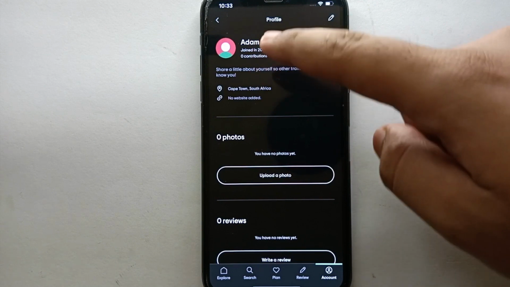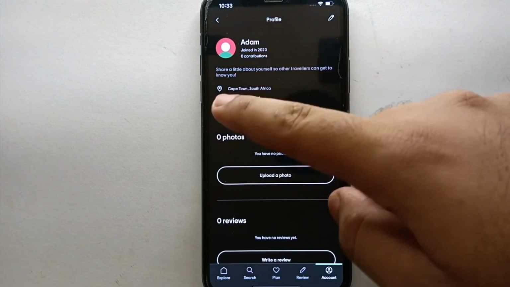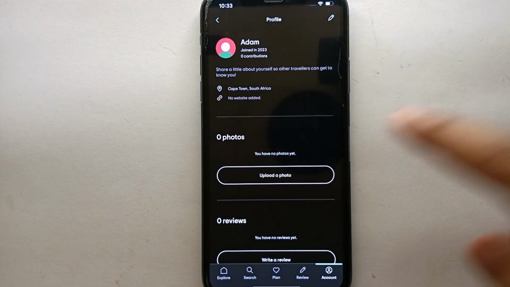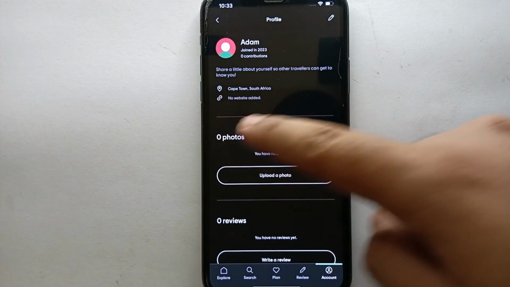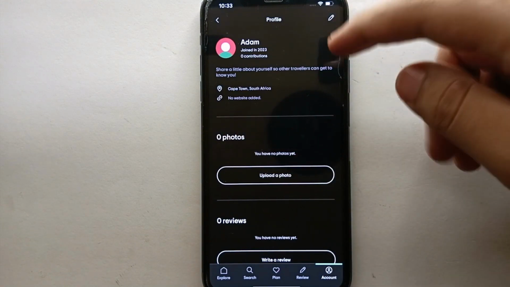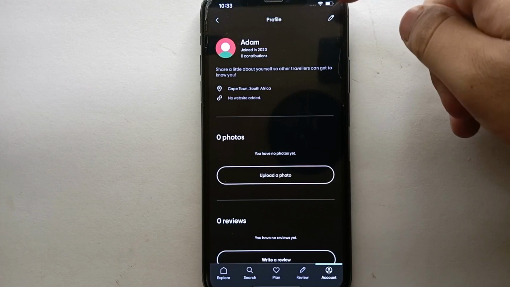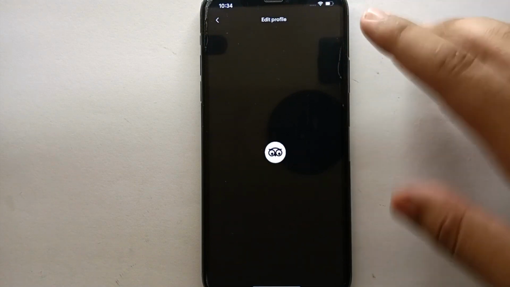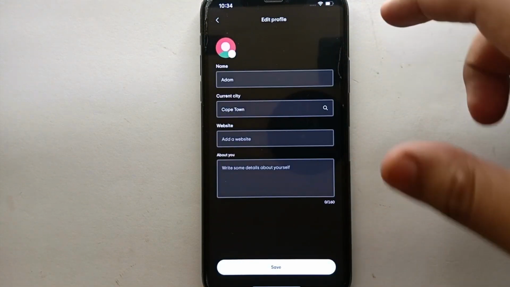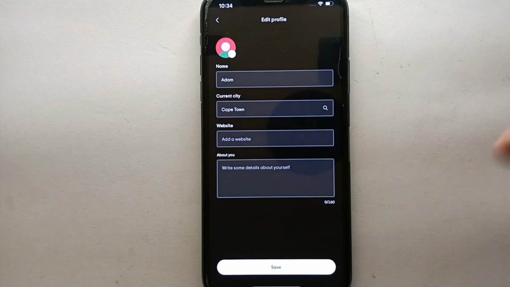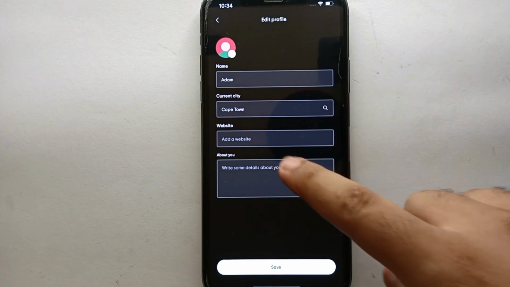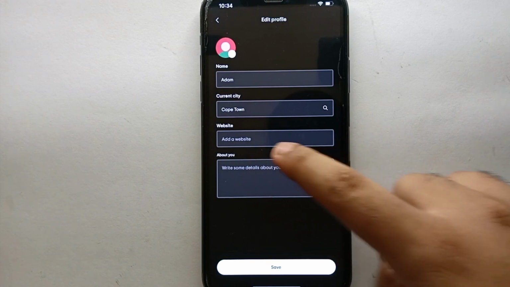So now what we have to do is that here we have this option which says no website added. So if you add any website link here, it will appear here. So for that, you just have to simply tap onto this pencil icon. Once you tap on it, you will get this option which says edit profile. Again, you will see different options here. Here you will see this third option which says website. Under it says add a website.